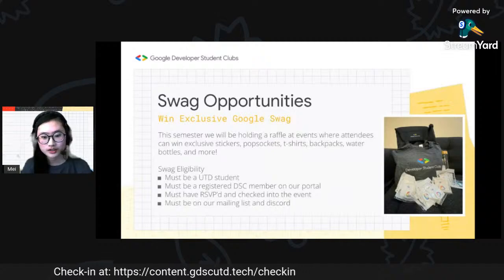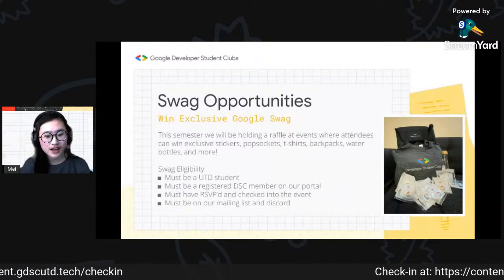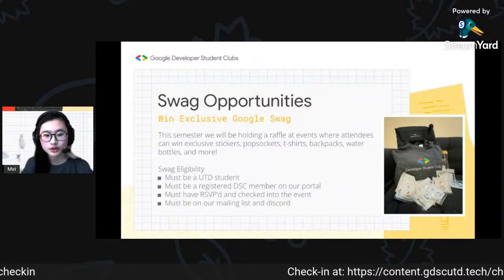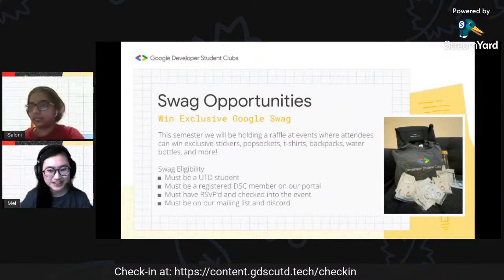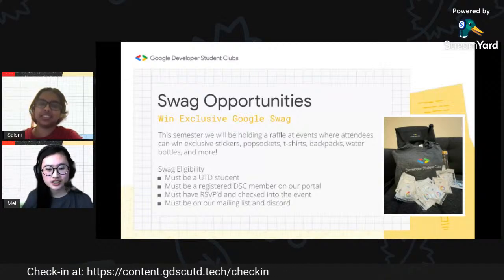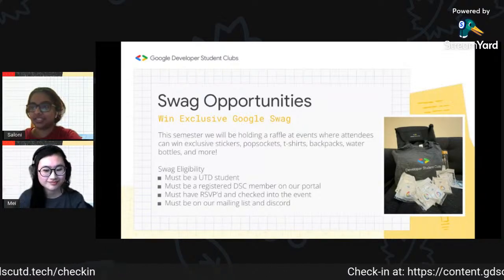As a member, you also get a chance to win lots of cool swag. Throughout the semester, we'll be having lots of different raffles at our events where you can win some Google and GDSC swag. So come to our events, be it a UTD student or a GDSC member, and remember to RSVP and check into our events and join our mailing list and Discord.